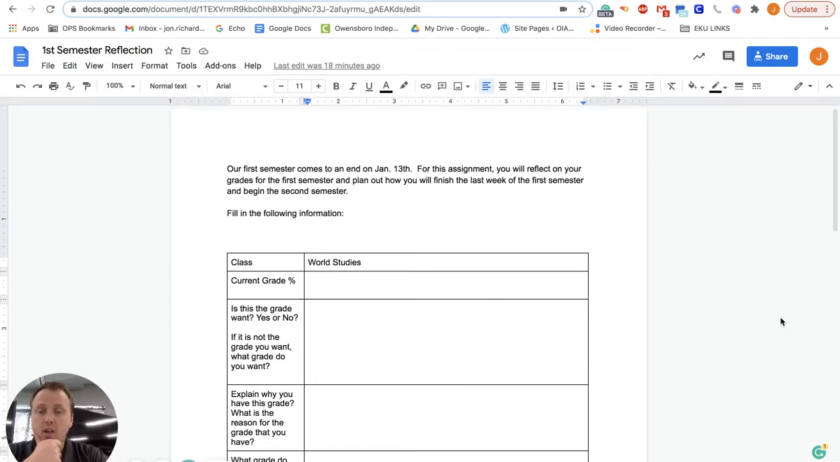Okay. So before we go into this, the first thing I want to say, and it's in the directions here, is that our first semester ends January 13th. I think it's next Wednesday. Is that correct? Let's double check. It's either Tuesday or Wednesday. I think it's Wednesday. Yeah, next Wednesday. So you have Monday, Tuesday, Wednesday, Thursday, Friday of this week, and then Monday, Tuesday, and Wednesday of next week, and then we are done with this semester, okay?